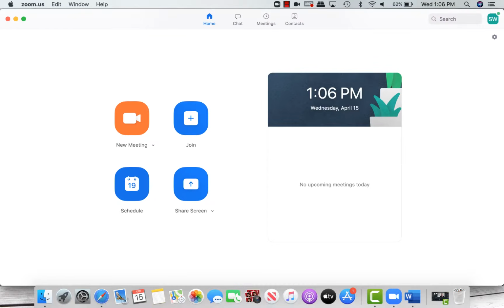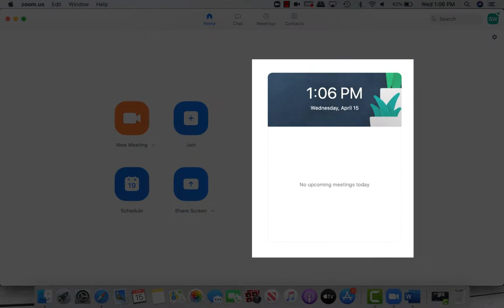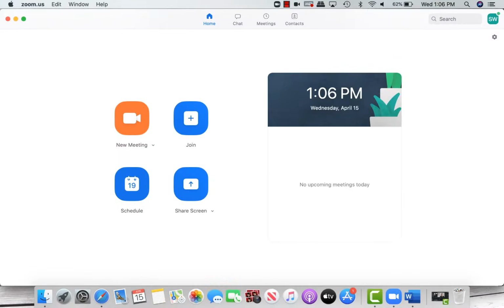There are a couple different ways to set up meetings on Zoom, but I'm going to go through our suggestion, which is scheduling a meeting. Scheduling a meeting is beneficial because it will show up here on the side as a reminder for you, and that way everything's already set up at the time of the meeting. However, you can use the new meeting to create your instant meeting whenever you need one right away.